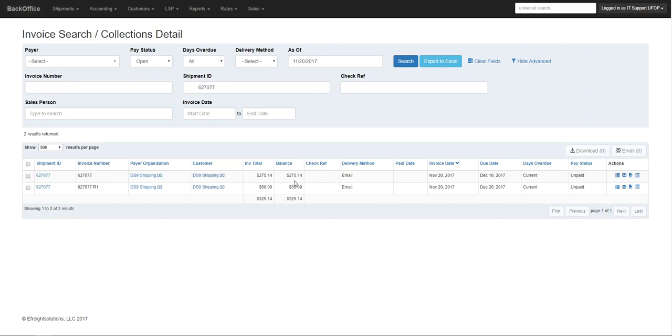The original is for the original amount and there's an additional one for $50. So this will now be in the invoice delivery queue for you to resend, and when you go to receive payments from the customer, there'll be an additional $50 for you to receive payment for. And that's how you add a supplemental or additional invoice.